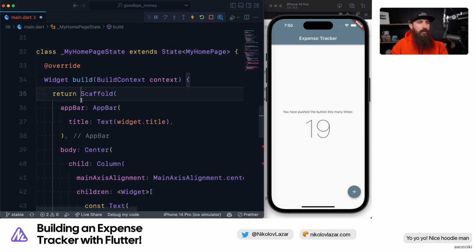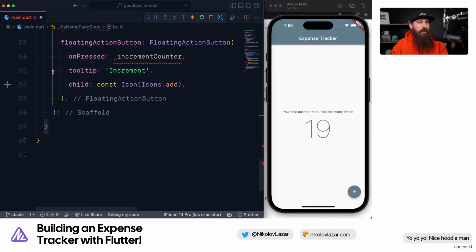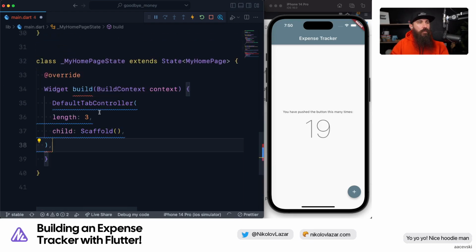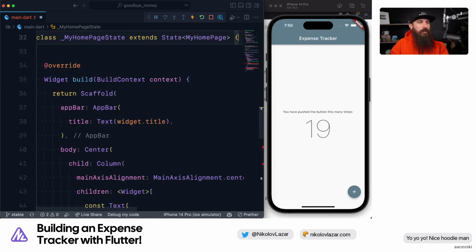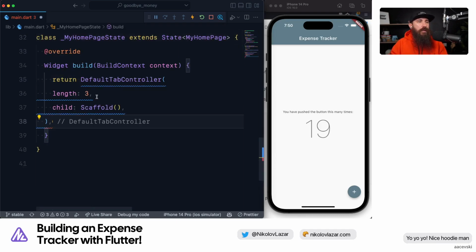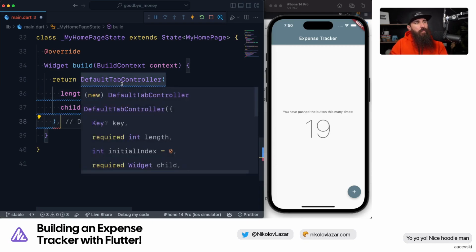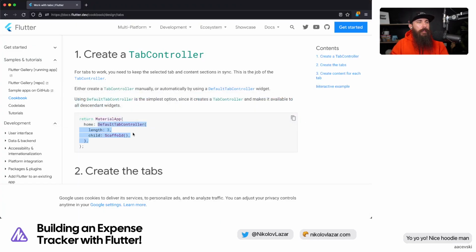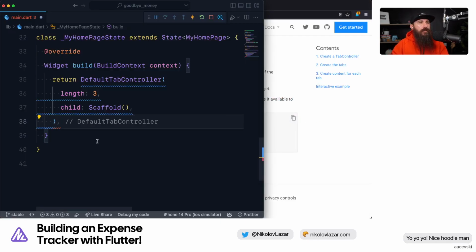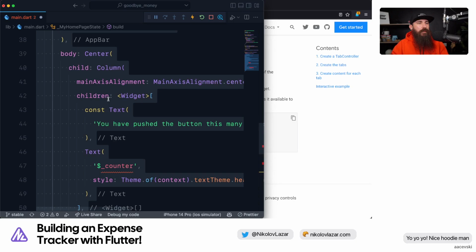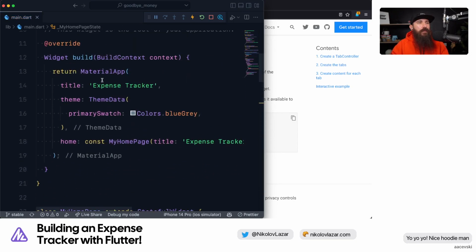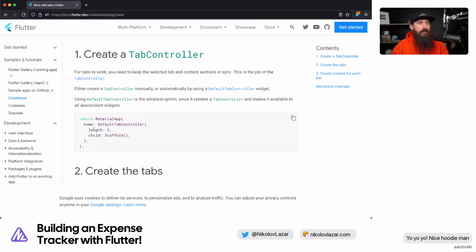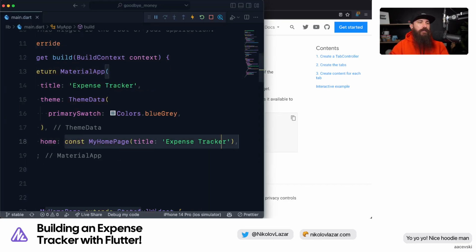We'll just remove that. Here is the scaffold, but instead of returning the scaffold, we'll just return... wait, what was the return? Directly, okay. Return a default tab controller. What's wrong now? Okay, it's at the top of the material app. So let's bring this back right here, like so. Here's the material app, right? The home is actually that.